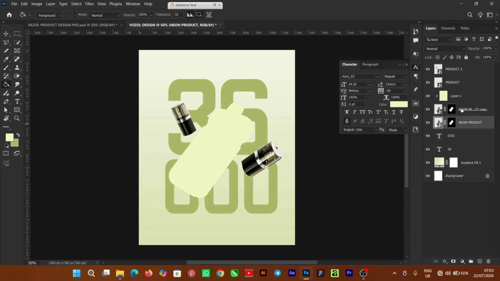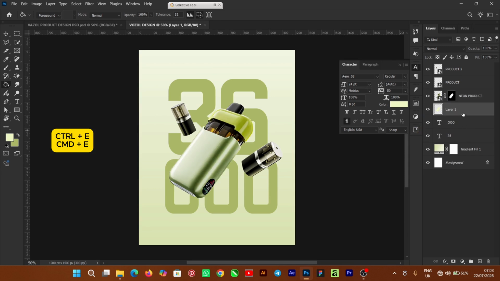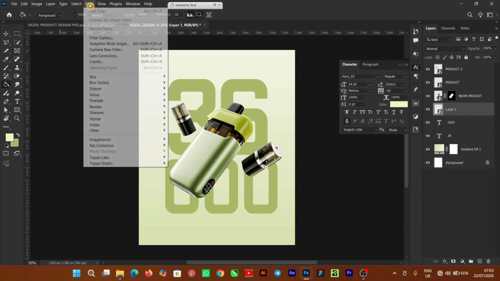The next step is to click on these two like this and press Ctrl E. Yeah, you can bring this one down, and bring this one down. The next thing is to right click again, convert it to smart objects, and head over to our blur.